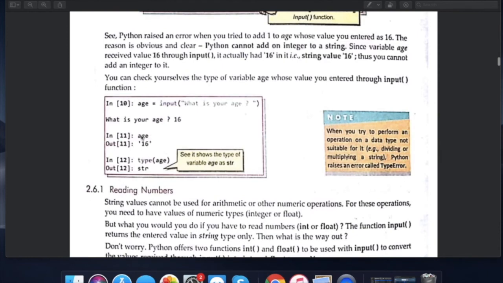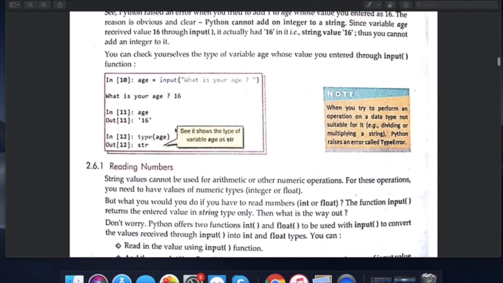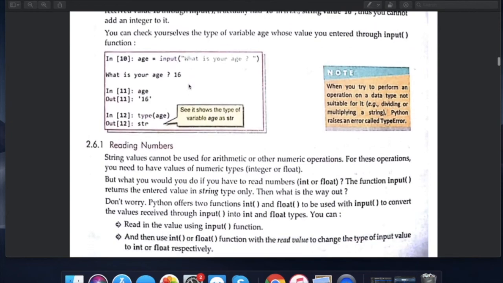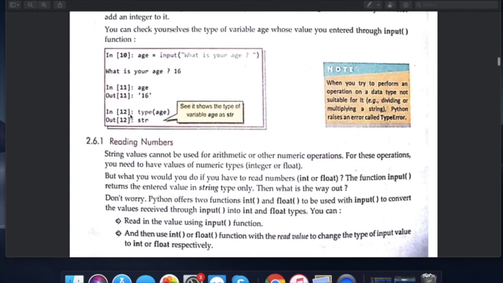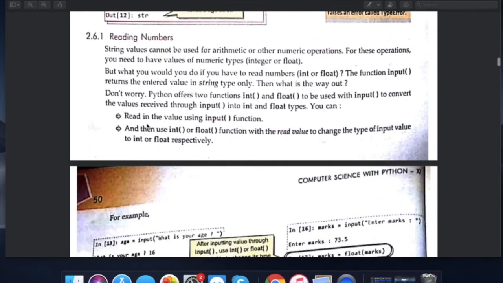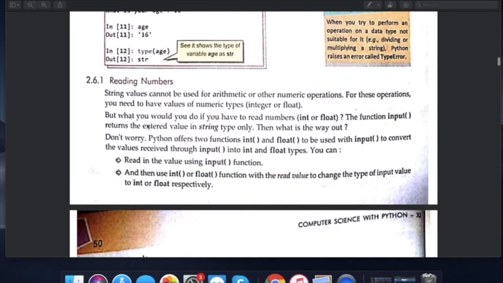Here they are showing how the variable is being displayed. It's asking for what is your age, 16. So this has been taken as a string. So if you write age and press enter, next line will get 16 in quotes. Why? Because by input, as we know, by default it has been taken as a string. Also we can check the type of each, that will also give str. I've already discussed this portion, how to take input of int, float.